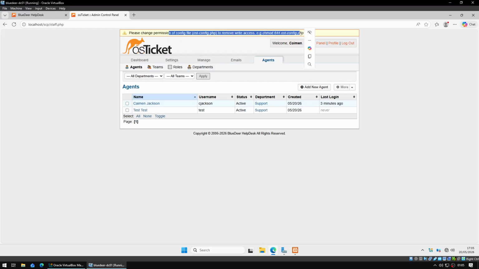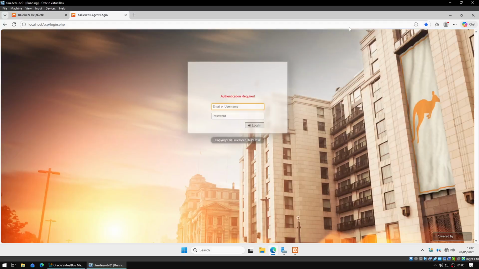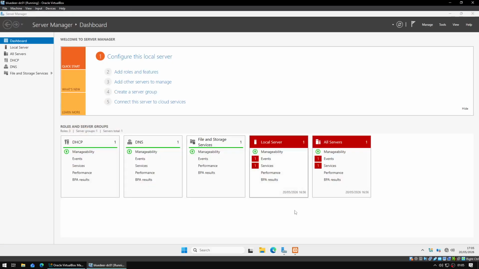We don't need to change the OST config files right now. Again, this isn't a real world setup. In a real world setup we would, but for this instance we won't.